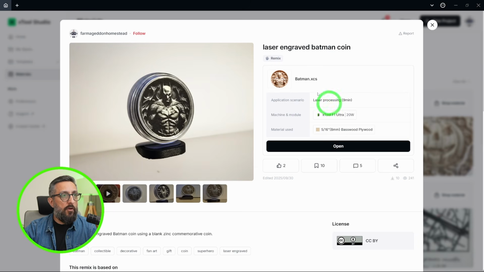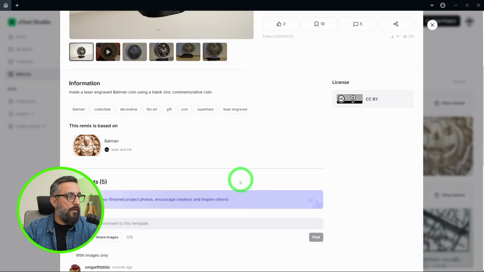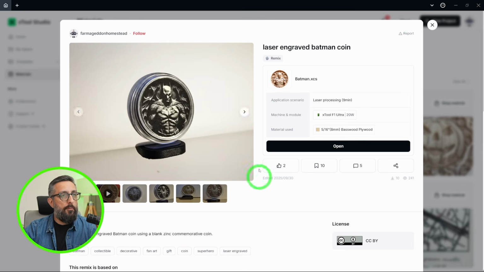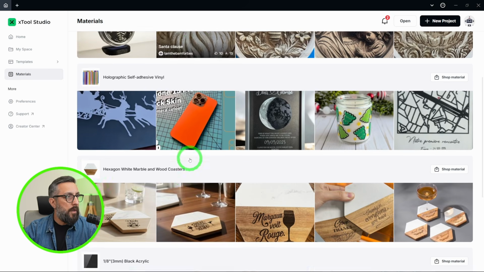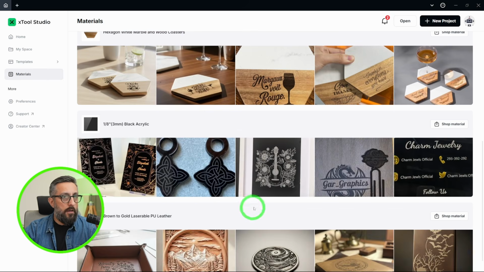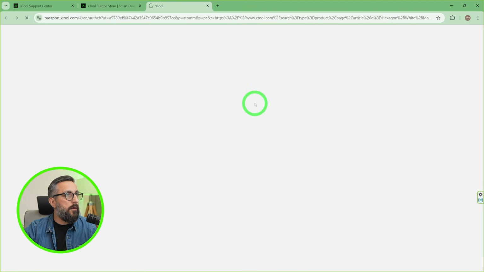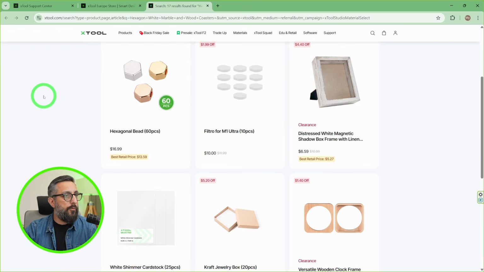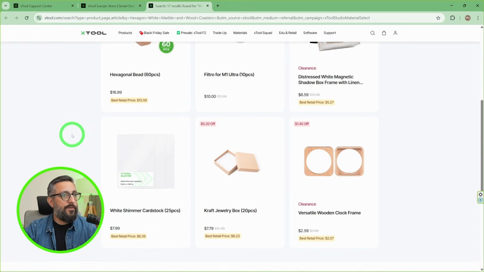So you see, you get a lot of good information here, and then you can open it, download it if you want to make it yourself. I don't have an F1, therefore I probably shy away from that one. And let's see, right? Shop material. There you go. So it takes me to buy their products, their magnets, all sorts of good stuff.